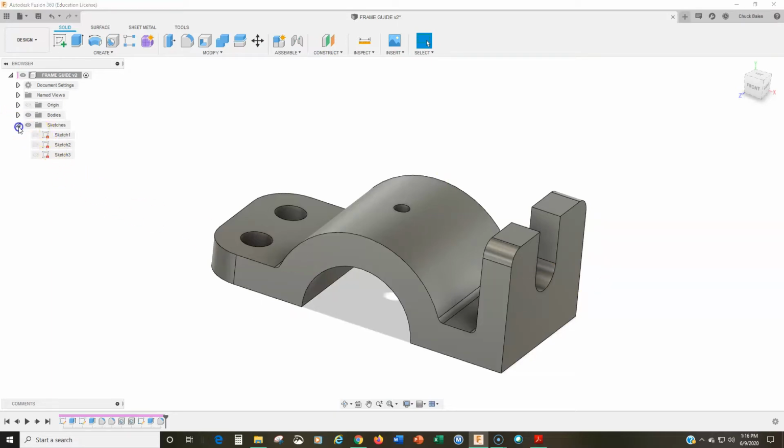I have one body. There it is right there. Right? I don't have two bodies, one that's hidden, anything like that. Right? If we go down to the timeline, this is where I can see chronologically how my part was made. So if I grab this marker on the end, I can come back here one step and you can see it before I added the fillets. I can come back here before I added the holes.